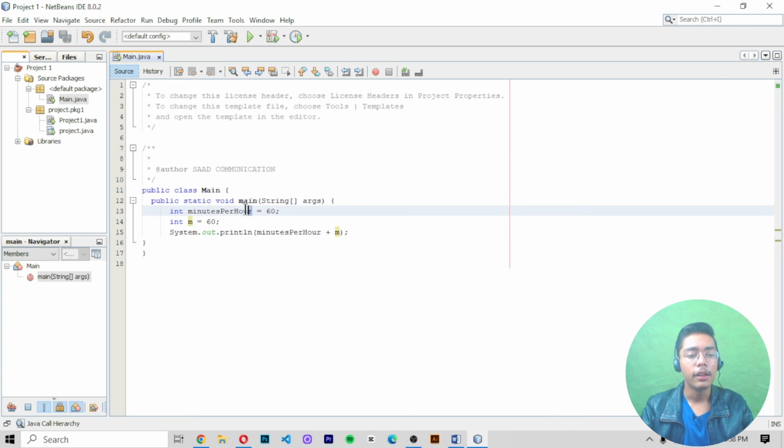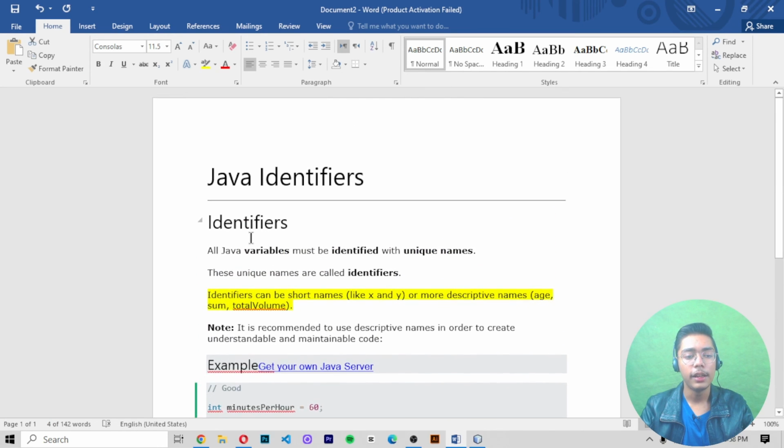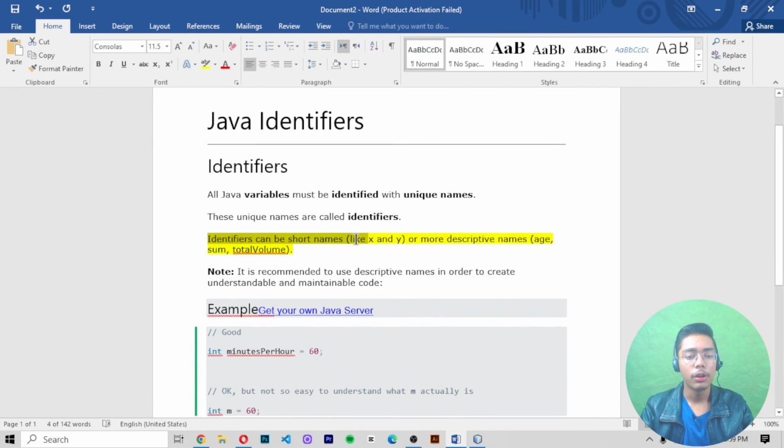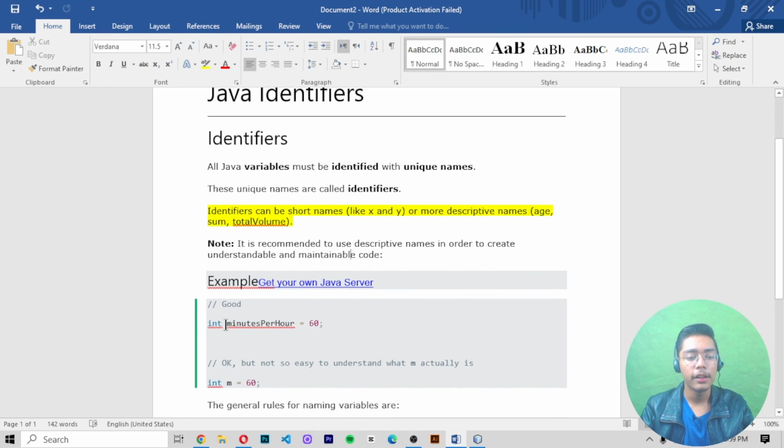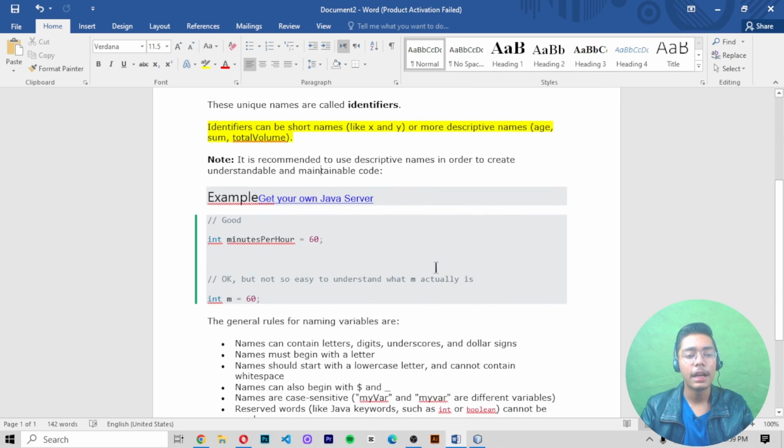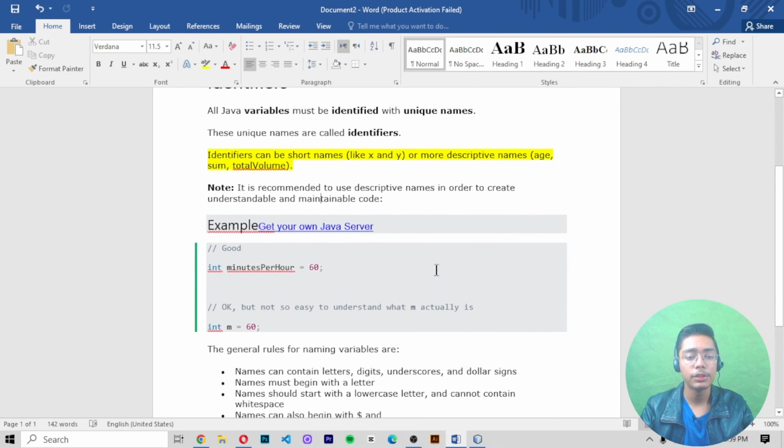So I hope you understand how we are using identifiers. You can see we are using different and unique names for my variables, and this is called identifiers. If you use any unique variable name, string name, or integer name, that is called an identifier, like we understood in our Word document as well. It was written that identifiers can be short names like x and y, but it is recommended to use descriptive names in order to create understandable and maintainable code. Minutes per hour is a really unique name which we are using to make our code understandable and maintainable. So I hope you understand how to use Java identifiers and the purpose of using them.